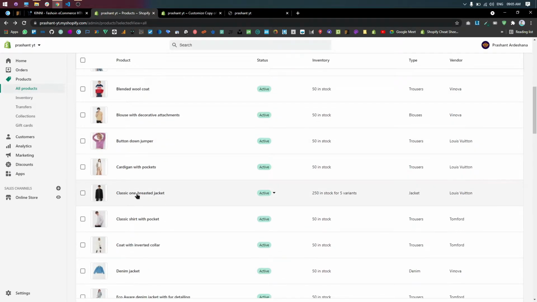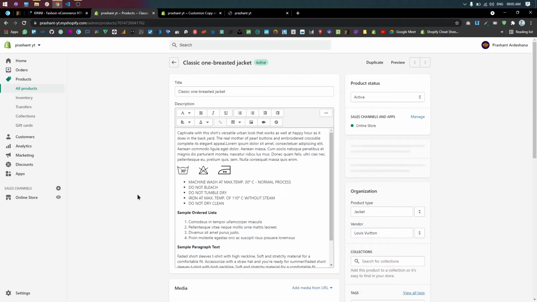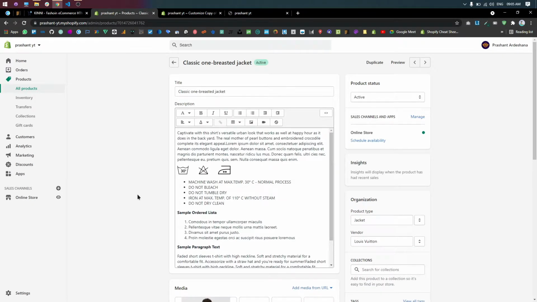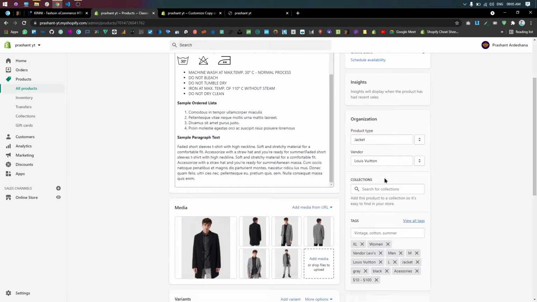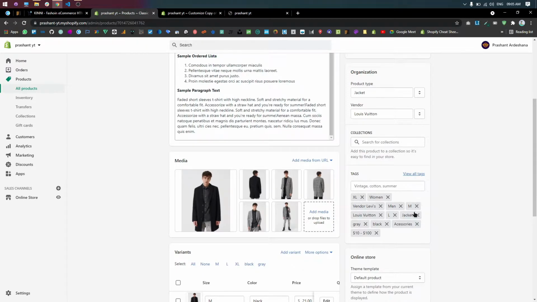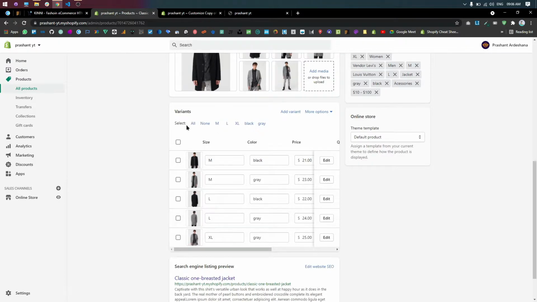I will open one product and you can see how it adds. Here is the product title, description, product status, product type, vendor, collection, and tags. Tags are used for filtering products. And also product variants. Here are 2 product variants.